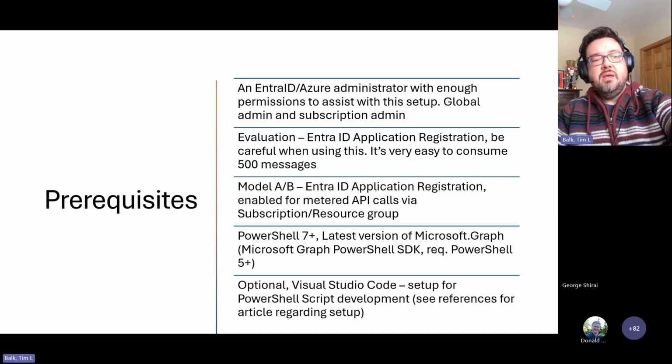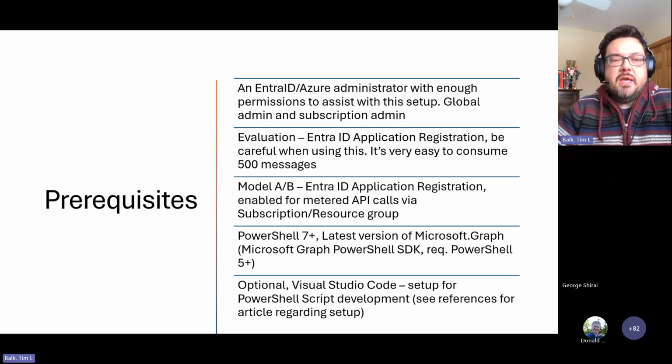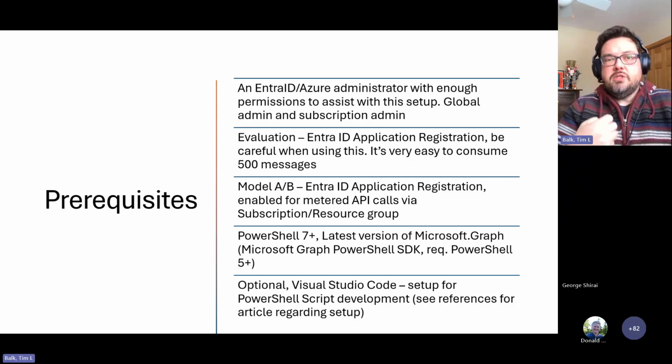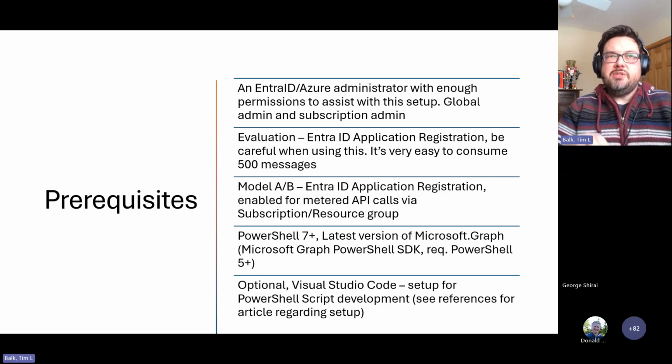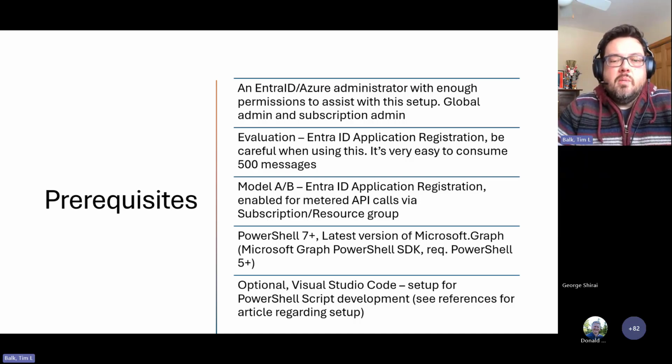For Model A and B implementations, you're going to need that Entra ID application registration again. But in addition to that, you will need to run some scripts inside of Entra/Azure to enable the metered API calls to be assigned to a subscription and resource group so that Microsoft knows where to charge that portion of a cent when you go over your seeded calls, or if you just need to start using it from the Model B perspective.